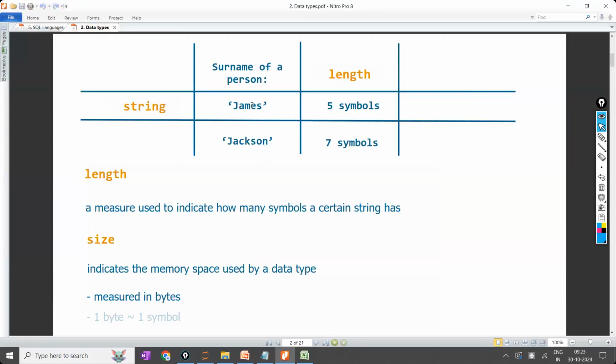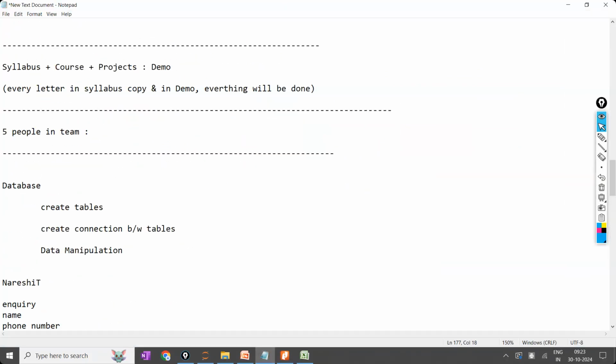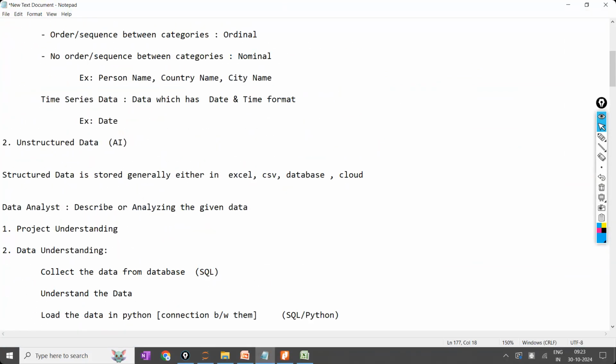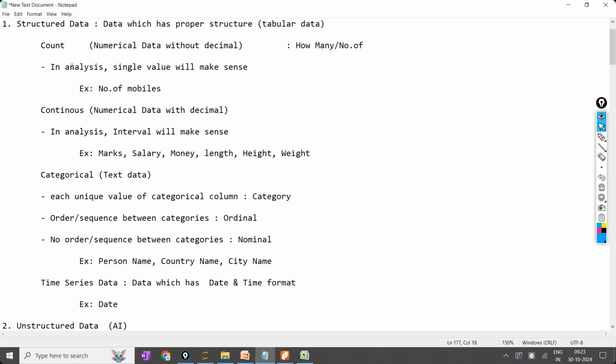Now, for example, I told you what the different types of values possible within structured data are. You have 4 types of values. What are the 4 types? One is count, second is continuous, third is categorical, fourth is time series. Only 4 possibilities of types of values are possible. Either the data should be count, continuous, categorical or time series. If you try to insert any other type, it is not possible. Only these 4 possibilities are there.